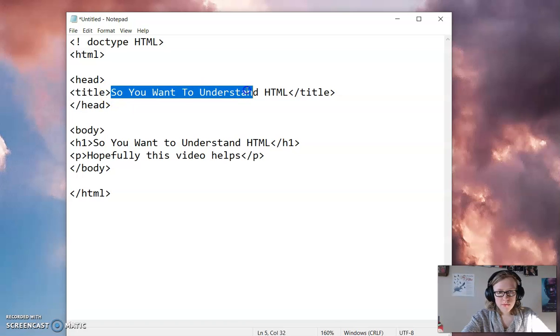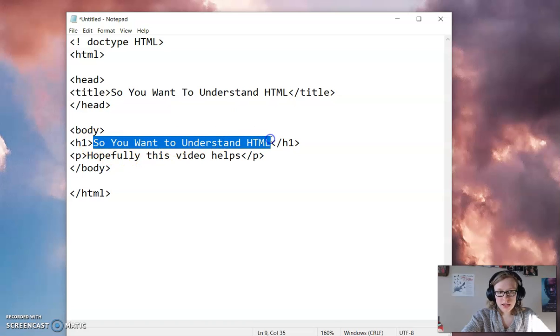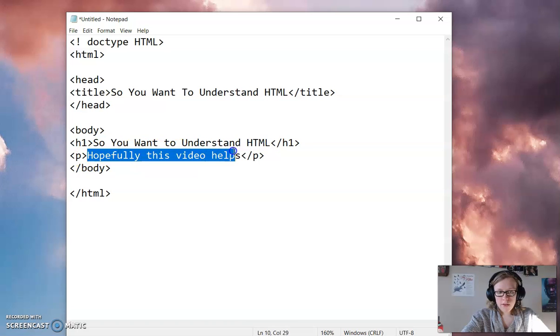Another thing I noticed is some of these tags have just regular text in between there. So there's the title, there's my closing title, and in between here, there's some stuff written. So stuff written in between two tags is what's gonna be a part of that tag. So this title is everything that's inside here. This header is everything that's inside here. Paragraph, everything that's inside here. That's why it's really important to have the openings and the closers.